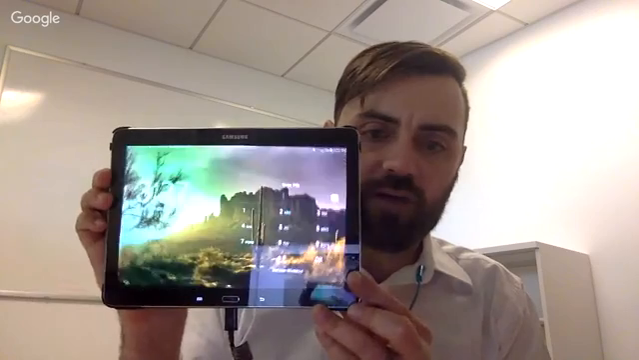So now I got my tablet connected to my computer. Can't really see the other side, but it's plugged in down there. And we're going to go back to letting you see what I see. Okay.